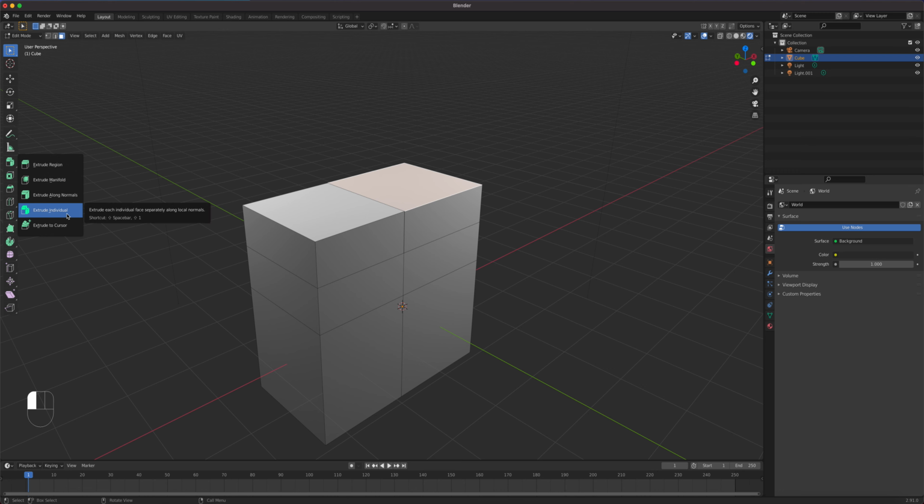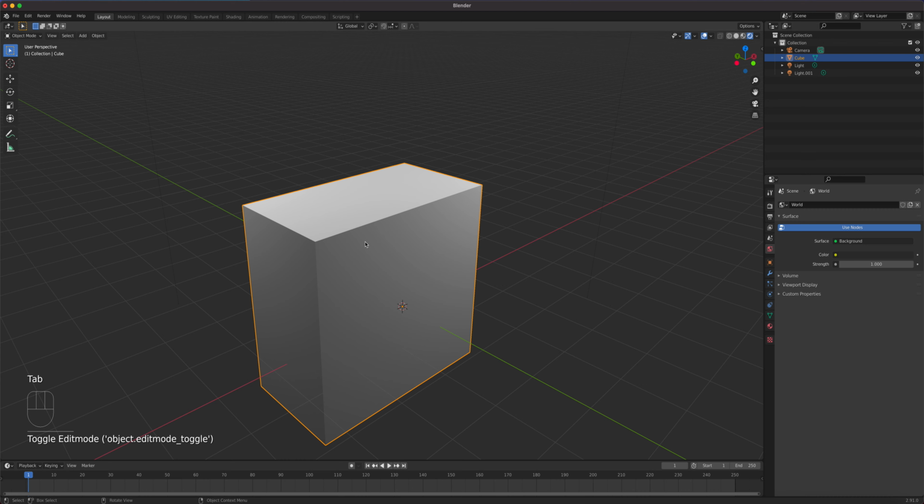So individual, manifold, along normals, and then extrude to cursor. Wherever you put the cursor, it'll jump to it. Okay, we're not going to do any of those yet because it'll just complicate our model. But for now, I want you to understand that pressing E alone on a connected selection gives you a single face connected extrusion. And then the other option is individual right there. So you can go and select them. All right. So that is extrude individual versus extrude only.